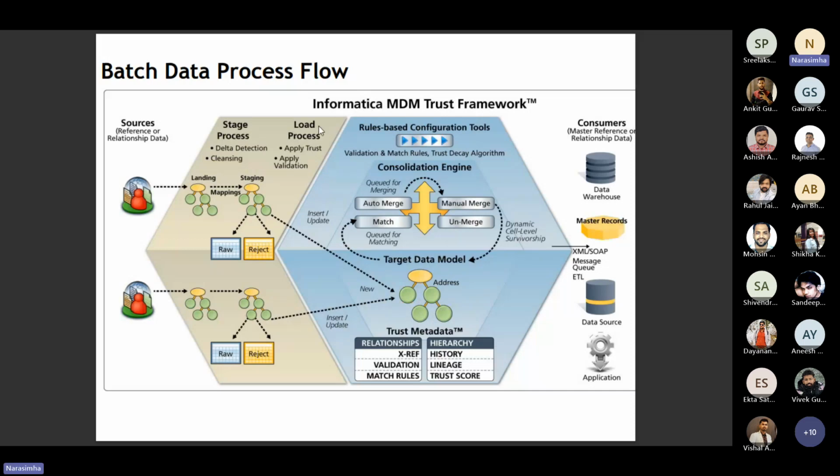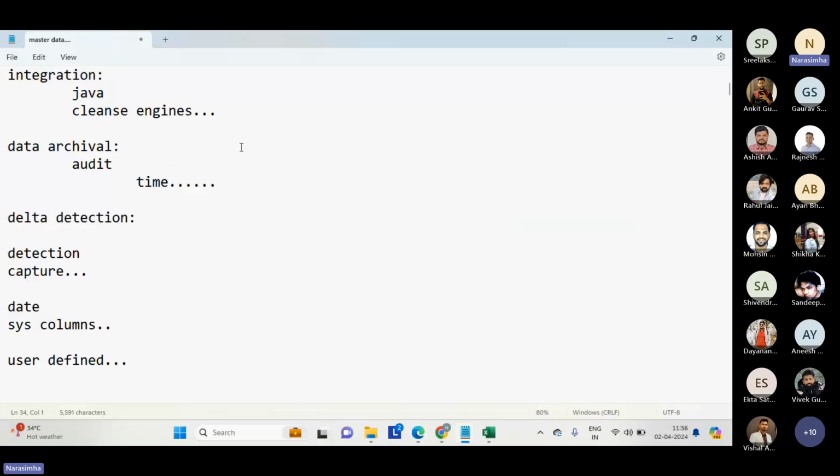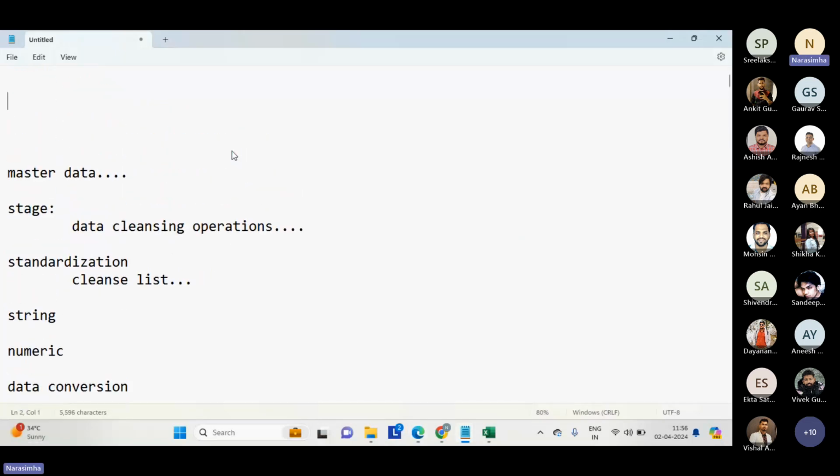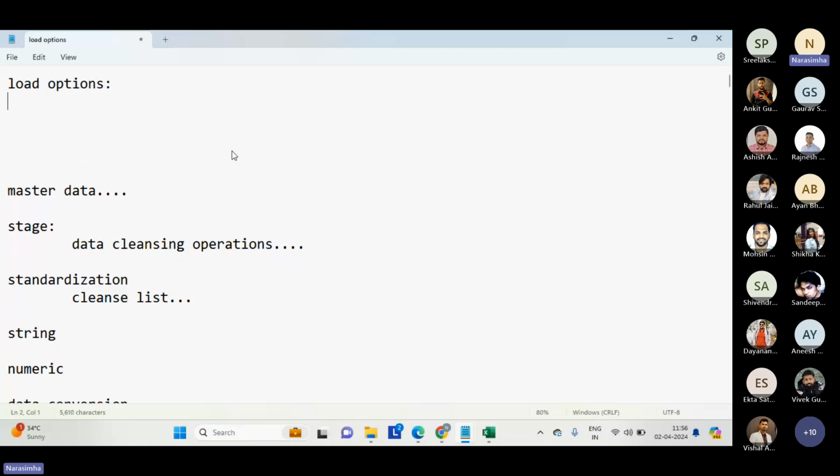Now, let me talk about the different kinds of loading options we have within this MDM. So, the load options that we have in MDM.